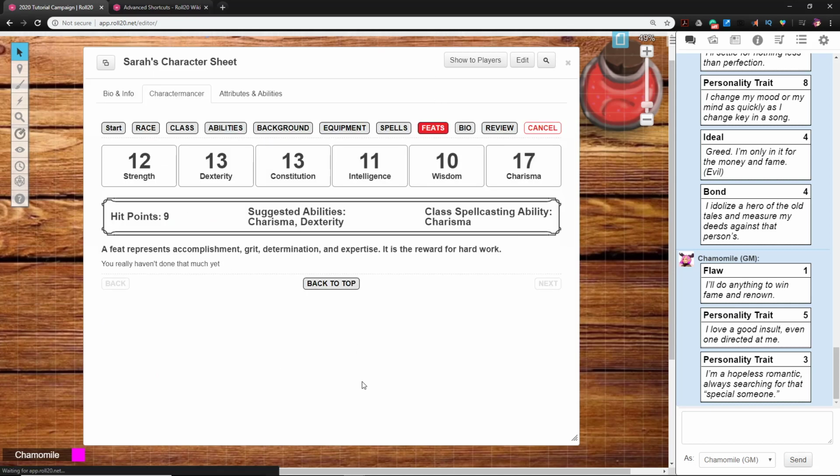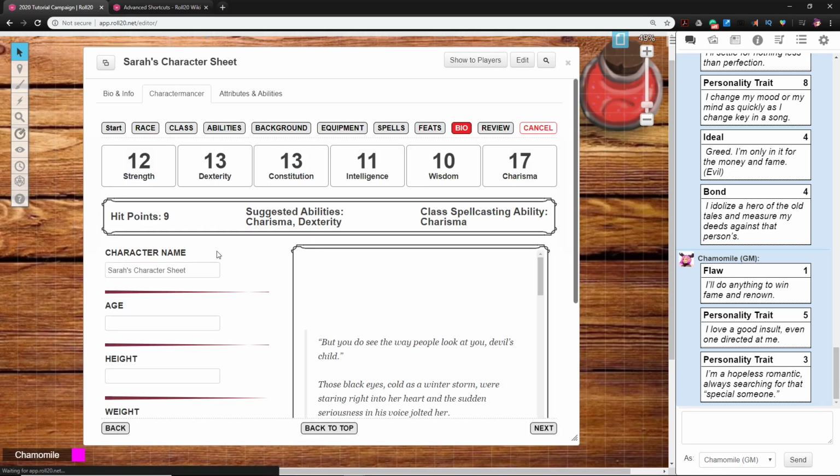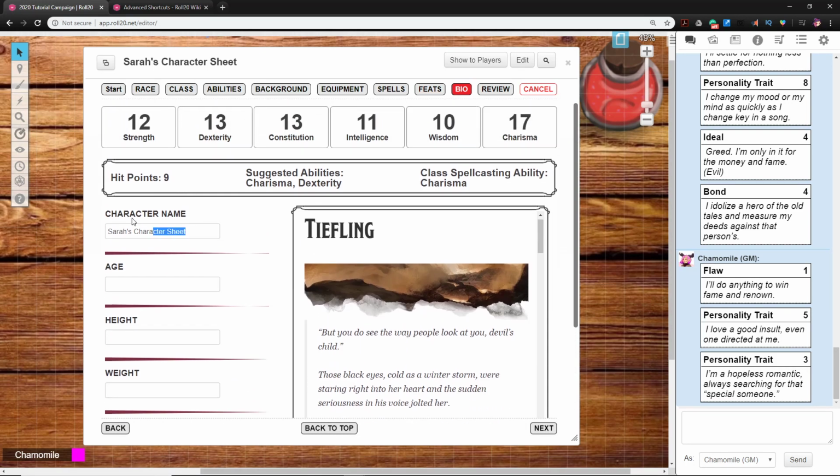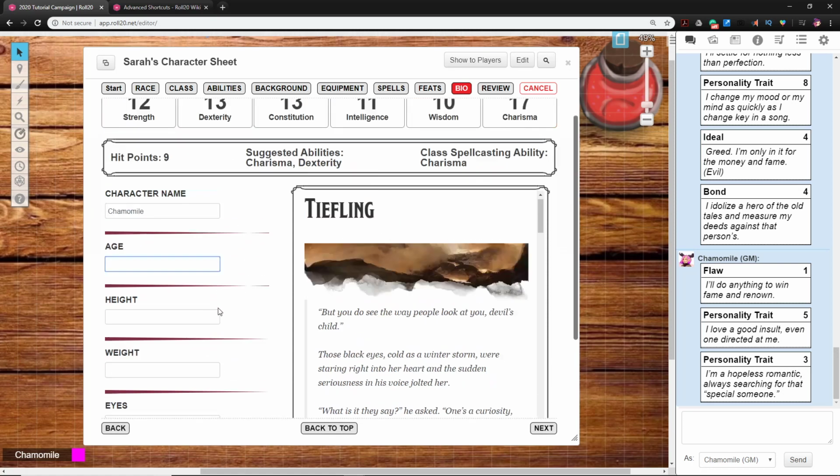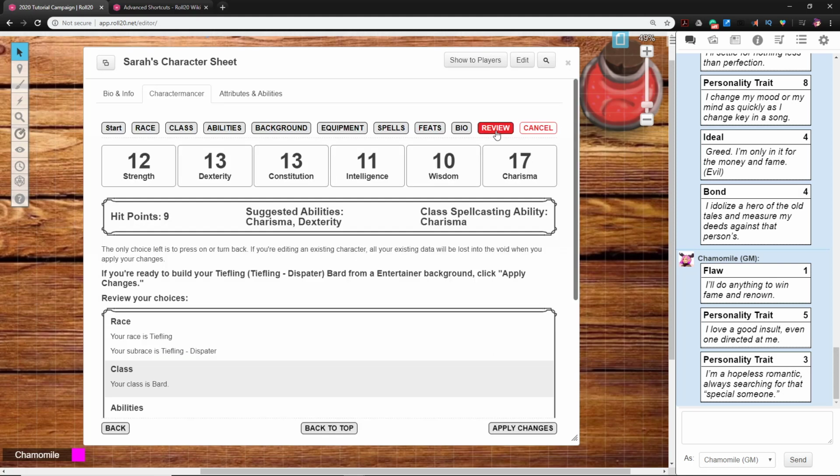We don't get a feat because we are not a variant human and we're only level 1. We go to Bio. We could fill this stuff in if we wanted to, so now we are committed. This is going to be Chamomile. We could fill in this other stuff if we wanted to, or you could do it later. We go to Review. It would tell us anything that we're missing, which we are not. And so we will hit Apply Changes.